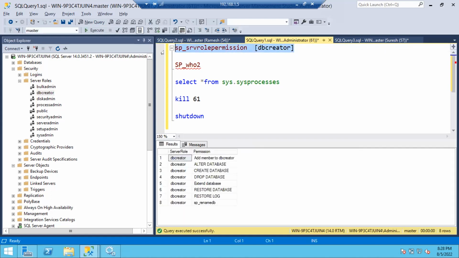Generally, if you want only create database permission, I can give you that one permission, or 1 or 2 permissions you want. So instead of using these fixed server roles, the challenge is that whether you like it or not, you will get all these permissions. There might be a chance that you might misuse the permissions, knowingly or unknowingly. Knowingly you don't do it, but unknowingly you might. You might misuse the role.